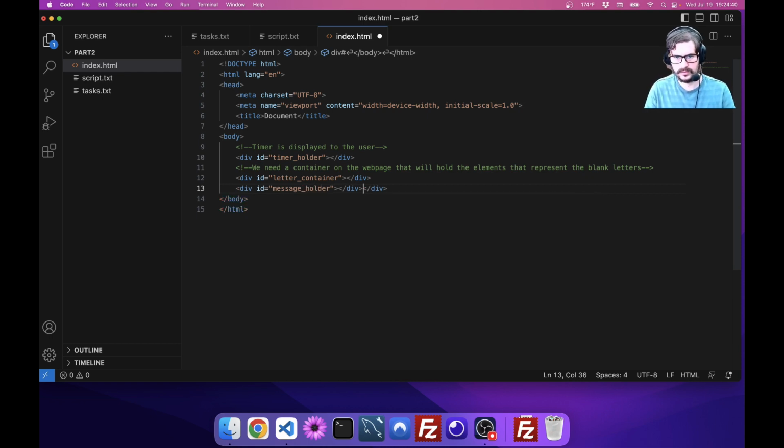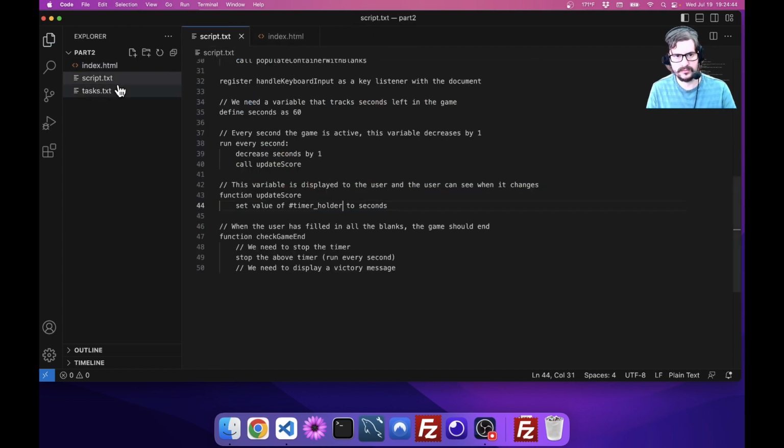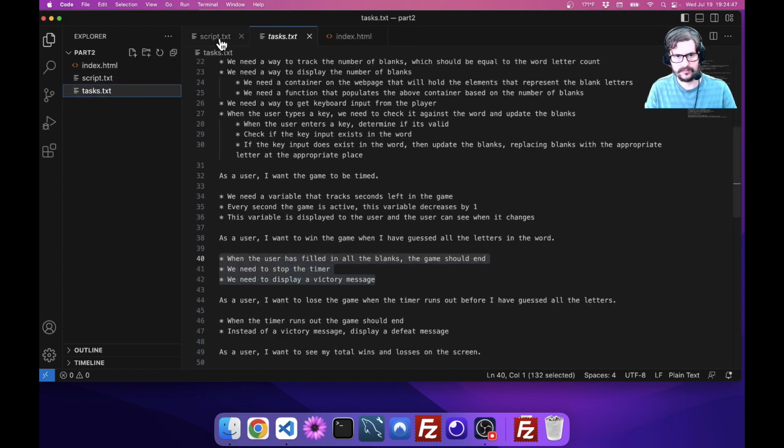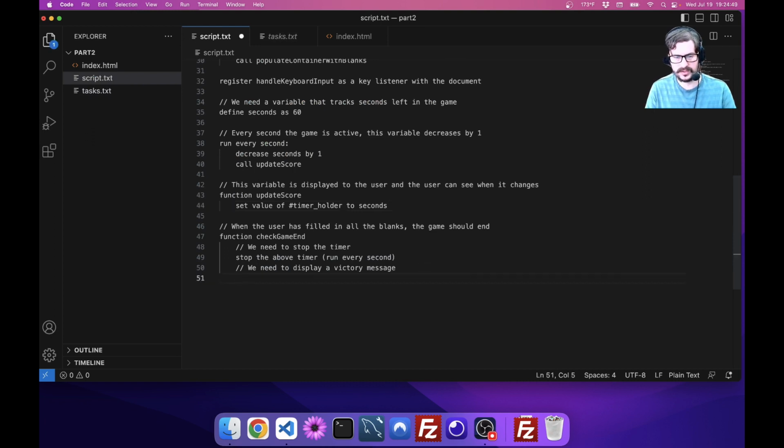So then I'm going to say, okay, display a victory message. So how do we display a victory message? Well, we don't even need to know what the message is. Display victory message to message container, or was it message holder? It was message holder. Again, I don't need to know what that message is right now. I just need to know this is the place I'm going to do it.